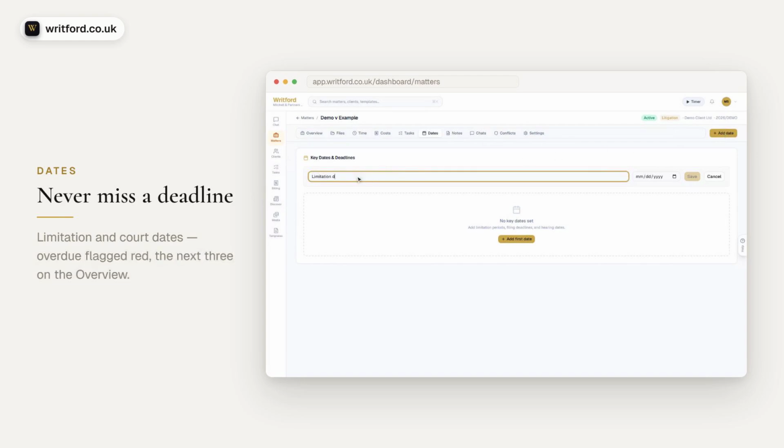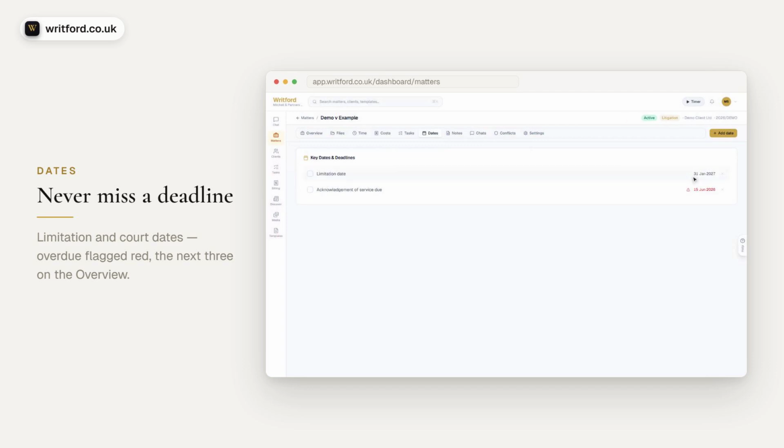On the Dates tab, add your key dates, a limitation date, a filing deadline, a hearing, each with a label and a date. Tick one off when it's done, and any that slip past turn red as overdue, with the next 3 mirrored back onto the overview.